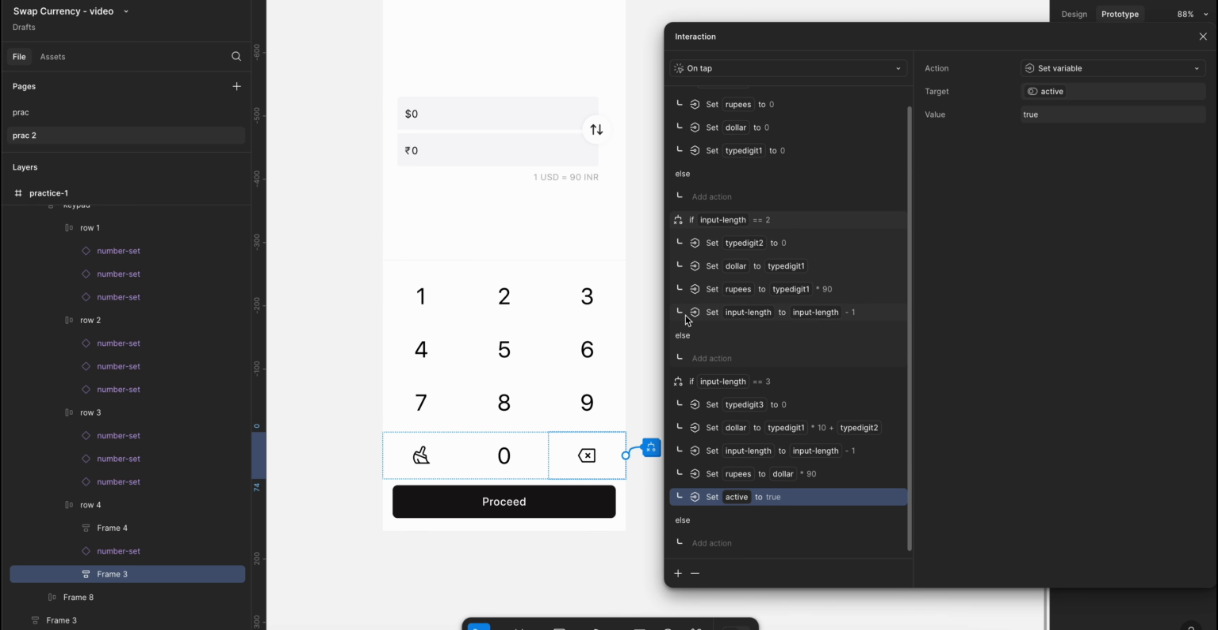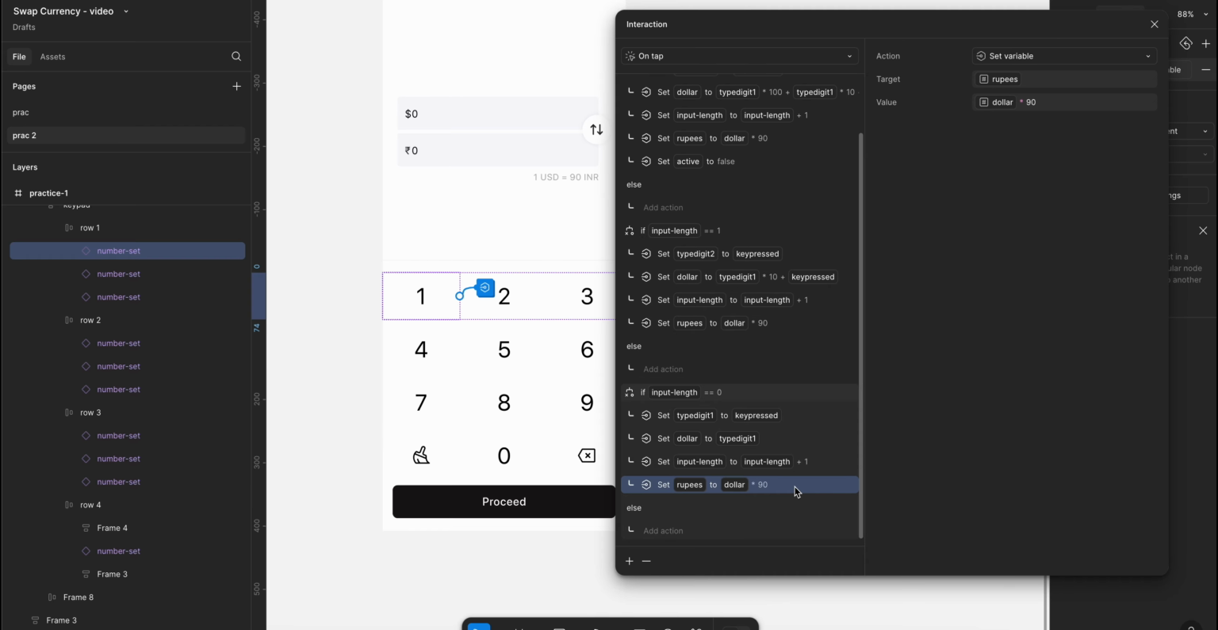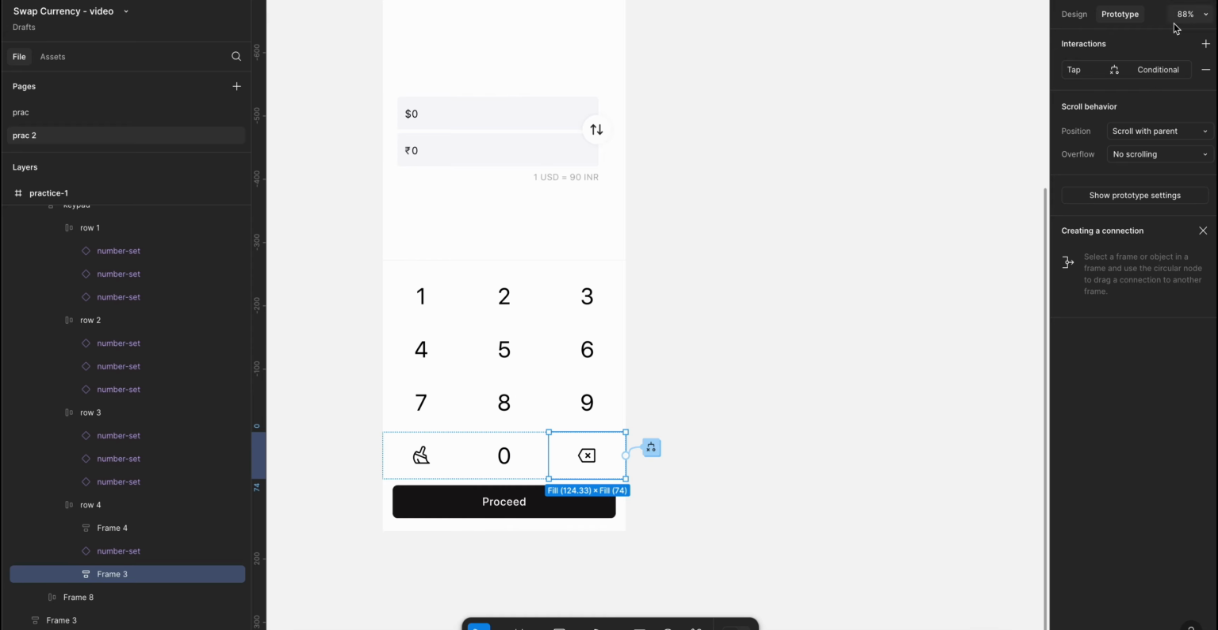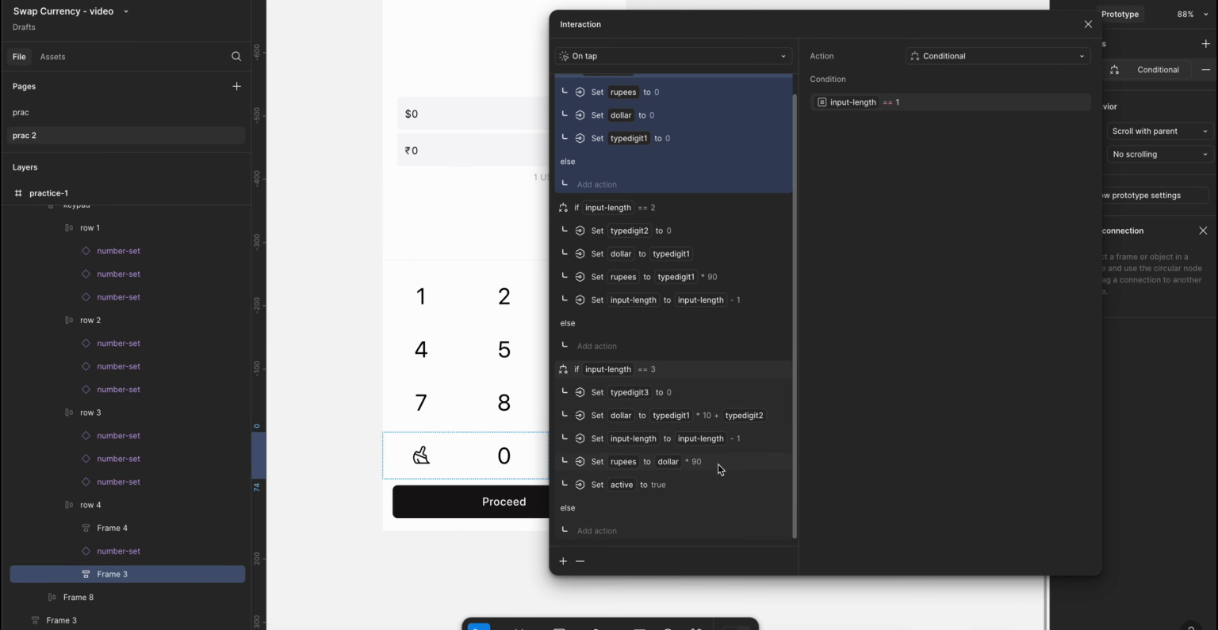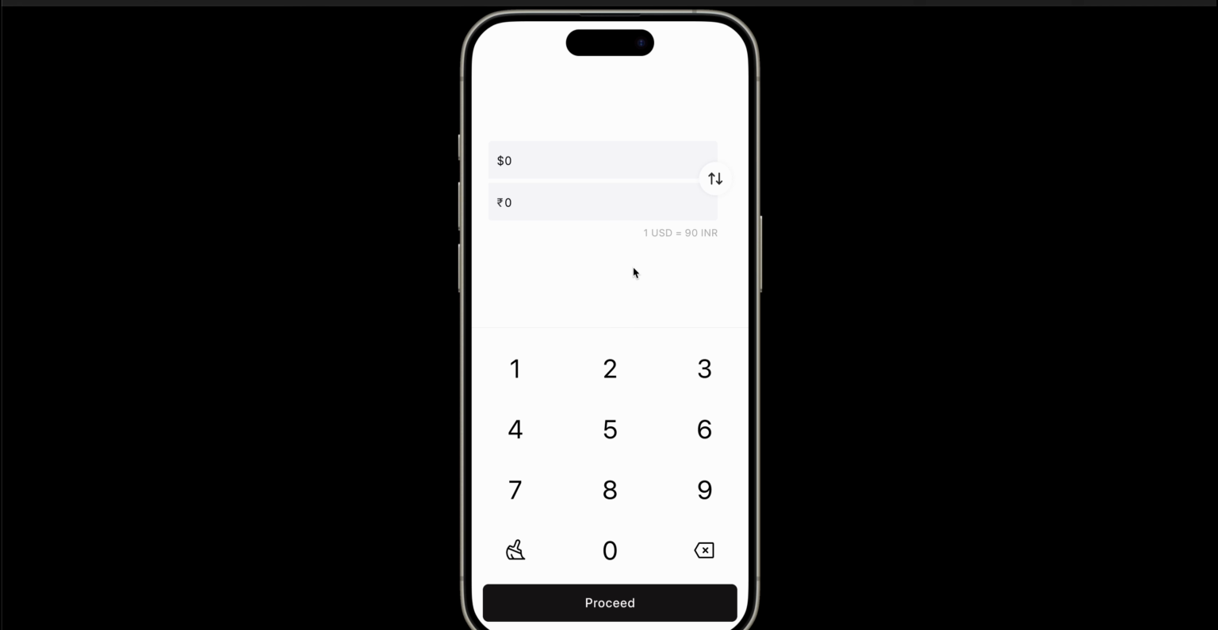So that is the basic logic we need to write here. What is happening now is that whatever value we have stored in the dollar, make this rupees multiplied by 90. Similar logic we can also write here, like rupees will be dollar multiplied by 90. The result will be the same.